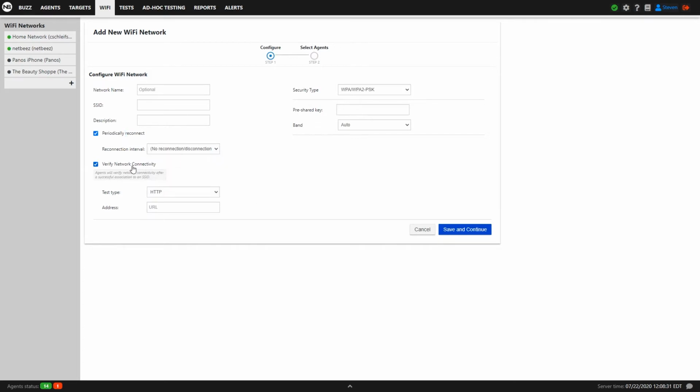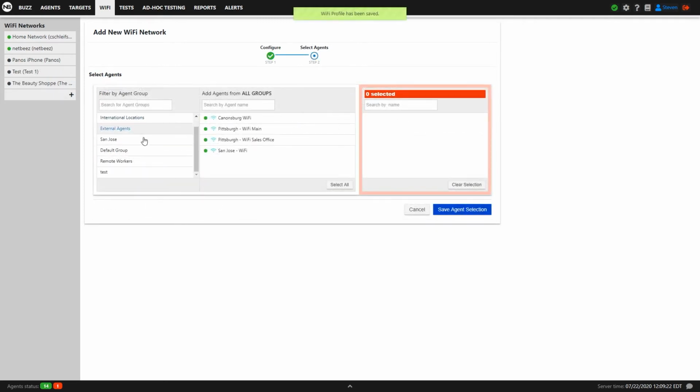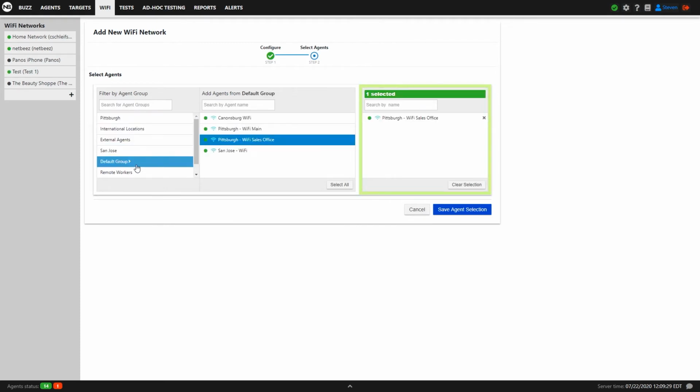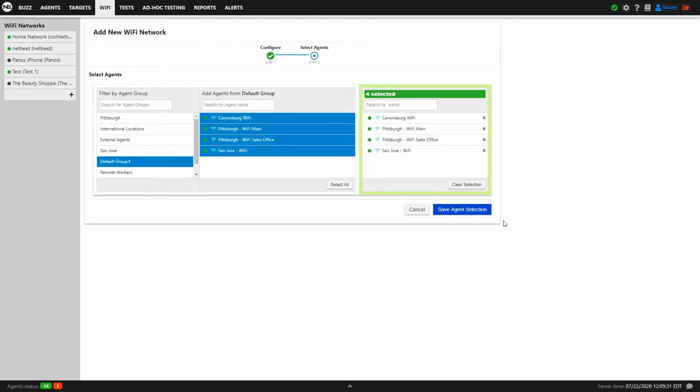And then what you can also do is verify the network connectivity either with a ping or an HTTP test. Usually I recommend Google. That is one of the highest uptime websites that you can either load or ping. And then from here, you can select one or any of the groups in specific, and you can just add all the agents that are associated with the respective groups.